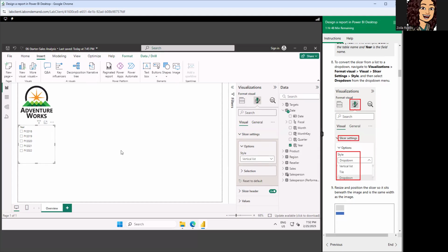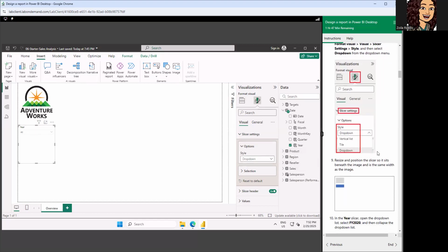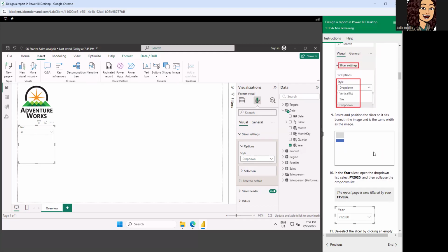Okay, so from there, I'm going to go into my style, right? So here's a style. What kind of list do you want? What kind of slicer? We click on the drop-down list, and we want the drop-down. We're going to go ahead and click on that. Okay, so notice that right now it says all, but it has become a drop-down list that we can choose to select one of the years there. Okay, we're done with that slicer setting.